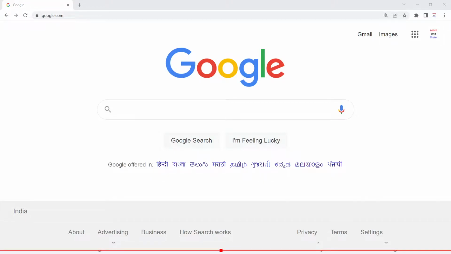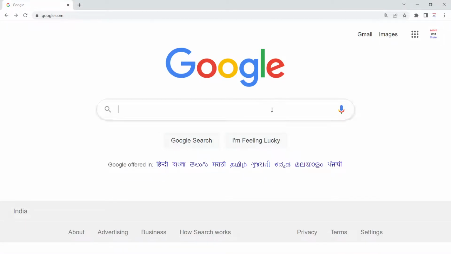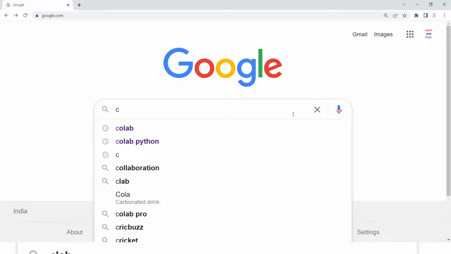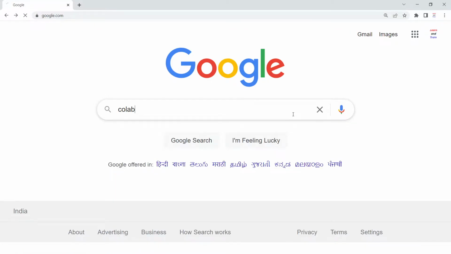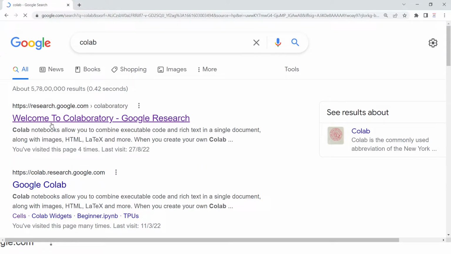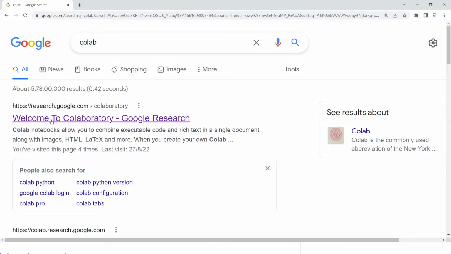Hi, in this video, I will show the demo of how to start working in Google Colab for machine learning programs. Initially, we have to open the Google search engine. We can write Colab, then you will get the link "Welcome to Colaboratory." Then you can click that link.